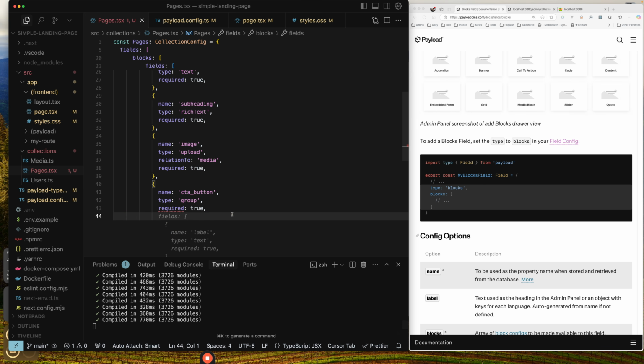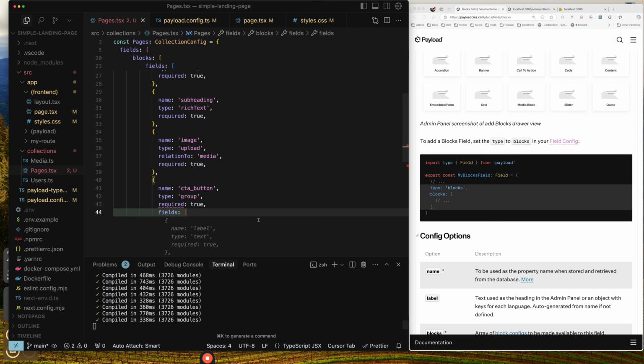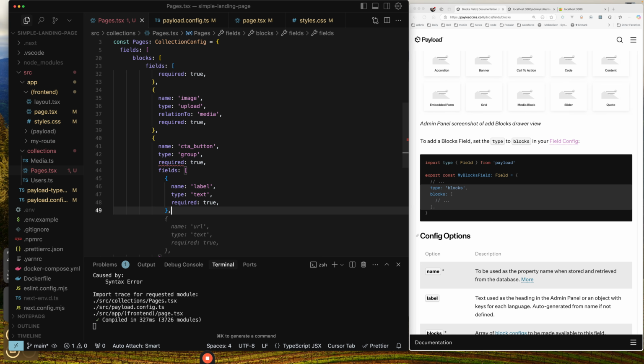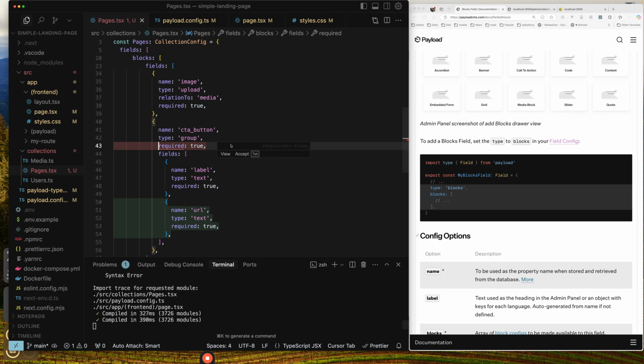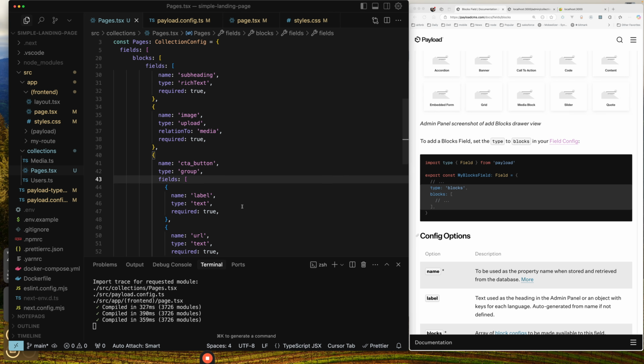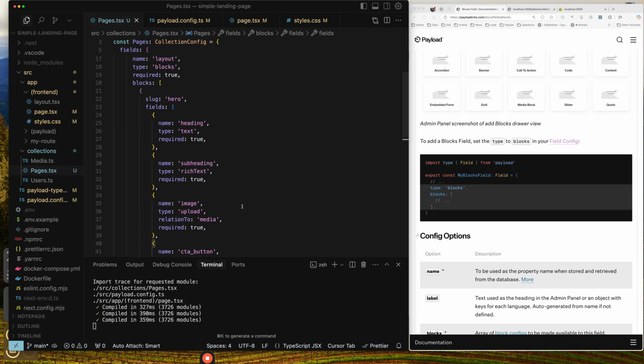It's required. We're going to have our fields, which is a label, and then a URL to where the button needs to go. And we put the required down here. So now we have a block for our hero.